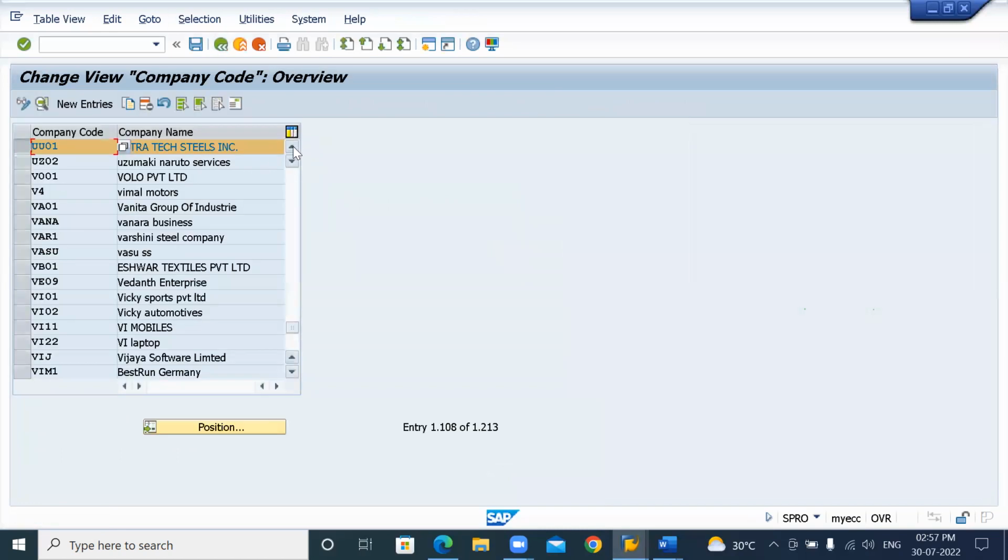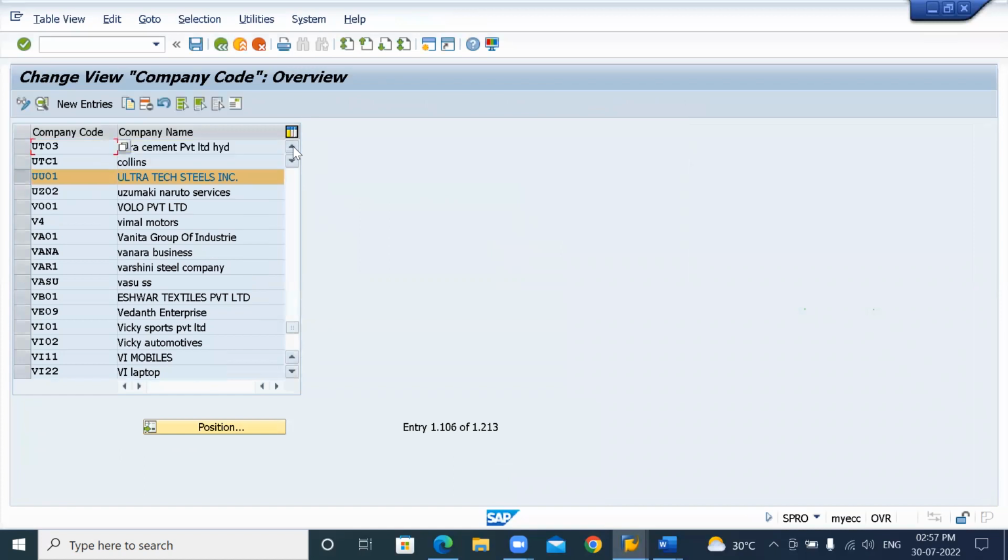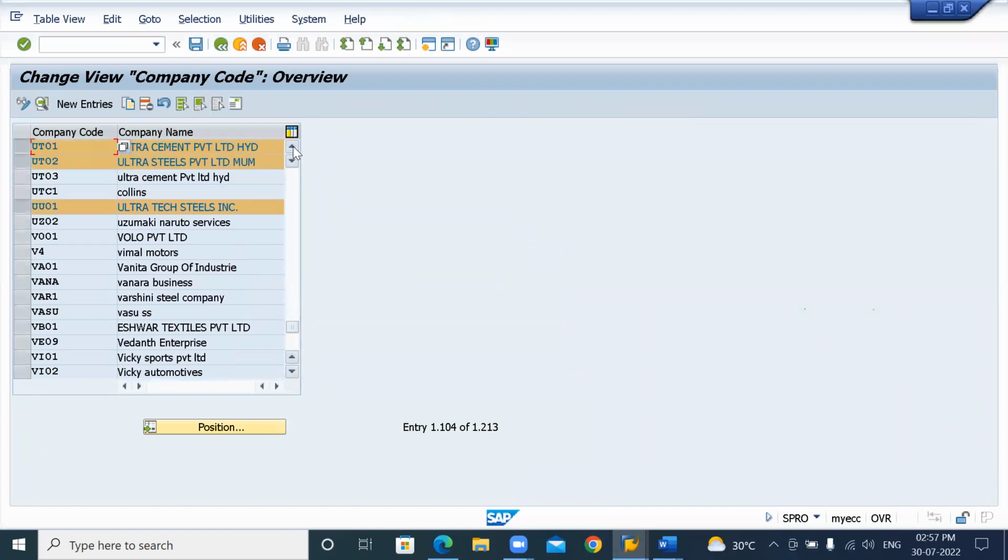Okay, you can see your 3 company codes. UT01, UT02, next one, UU01, Ultratech Steels INC. Clear? So 3 company codes are ready. 2 are Indian company codes and 1 is a US company code. Next one.